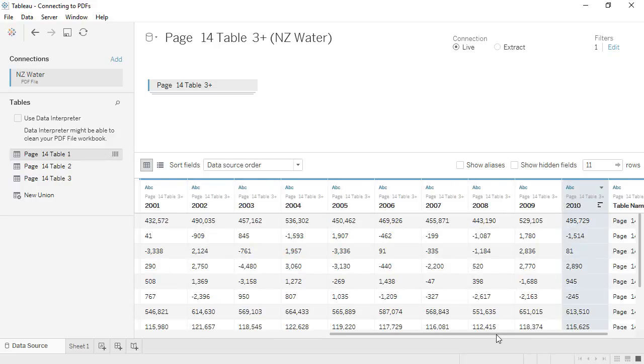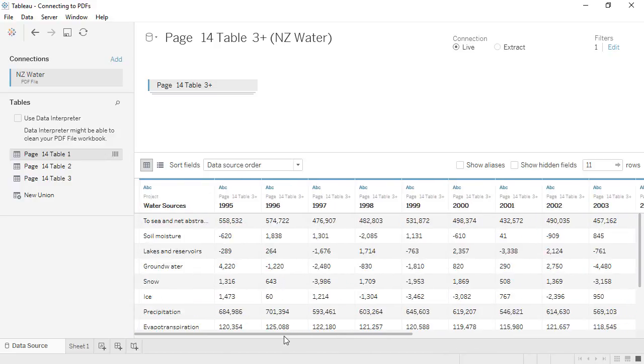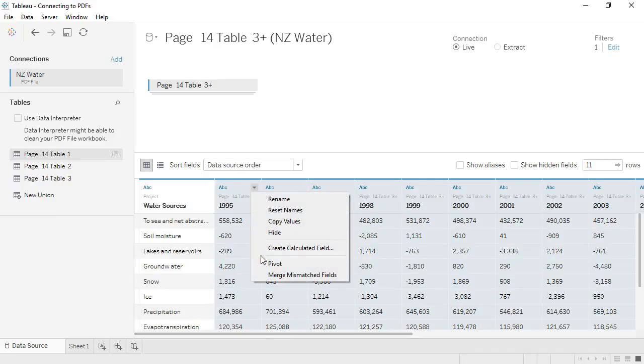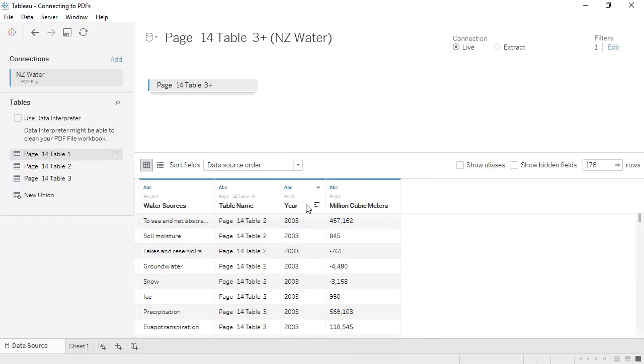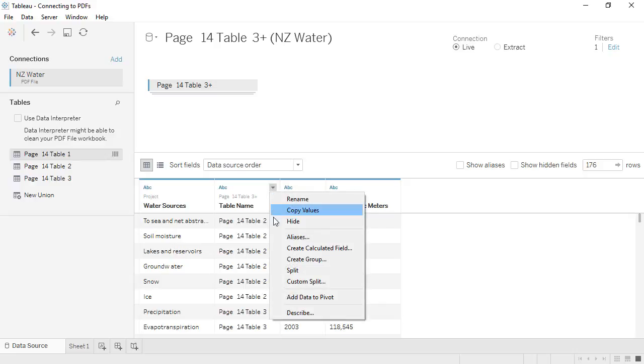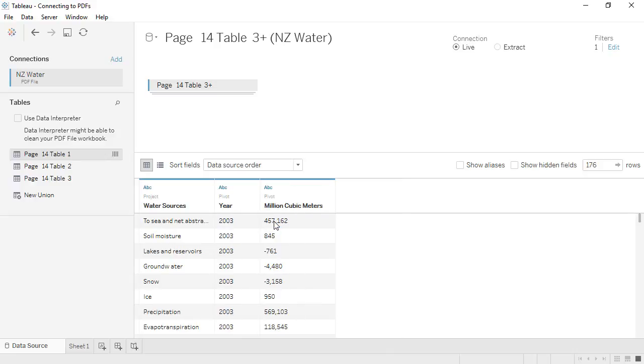We can now pivot our data so we have a column for year and a column for million cubic meters. We'll hide the table name column and change the data type for year to be a date. We'll change the data type for million cubic meters to whole numbers.